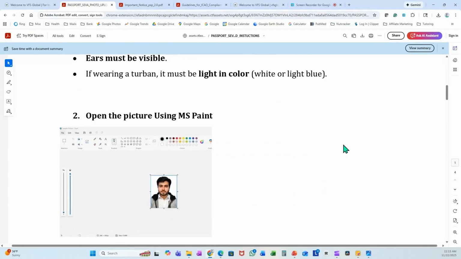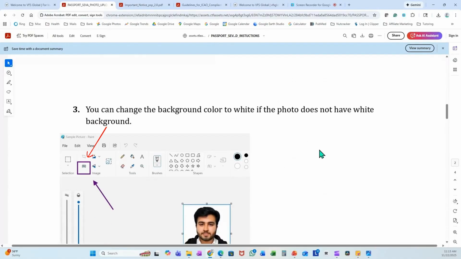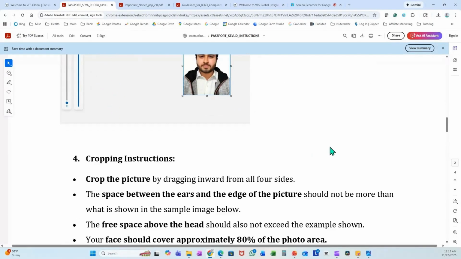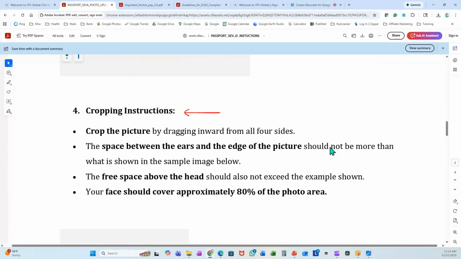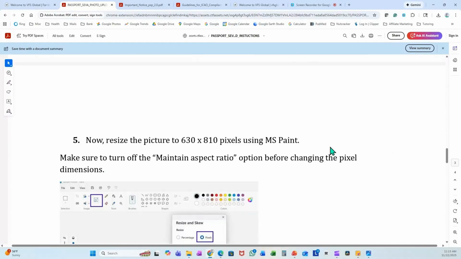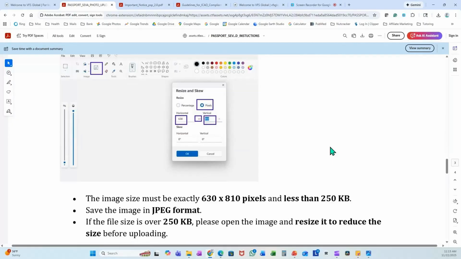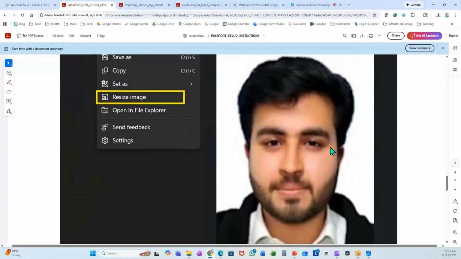Once you have your passport-size photo, open it in MS Paint. First, change the background color to pure white. Click on the Remove Background icon. Then crop the image by dragging inward from all four sides, so your face is centered and covers about 80% of the frame. After that, resize the photo to 630 by 810 pixels, making sure to turn off maintain aspect ratio before resizing. Finally, save the file as a JPG. Similarly, upload the signature image.